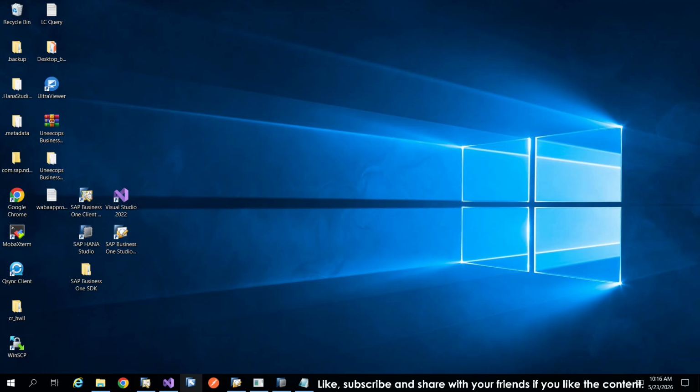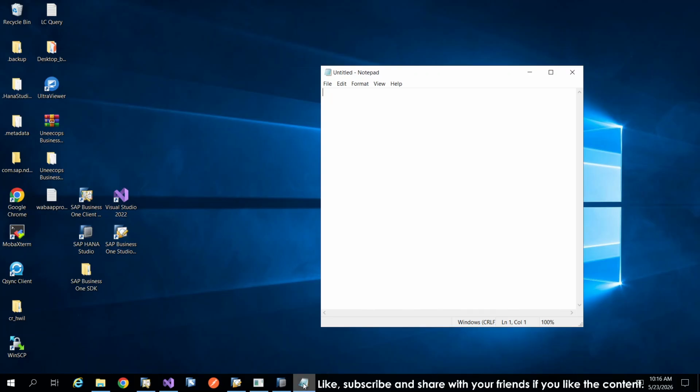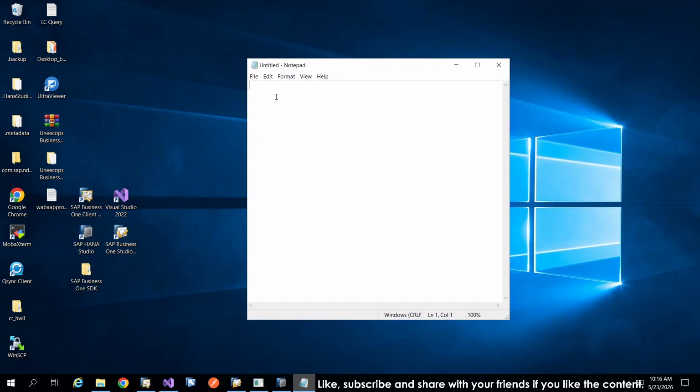In the previous video, we learned about menu events, item events, and all this. So, in this session, we'll learn how to create tables, creating tables from the SDK. Inside the table we'll create fields, and finally we will register the UDO. UDO means user defined objects.